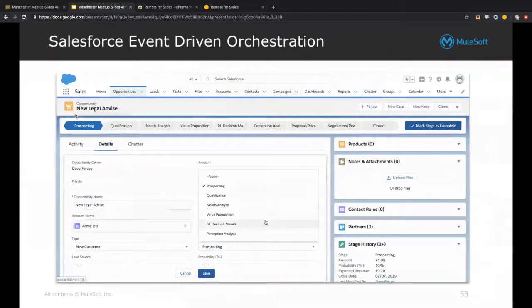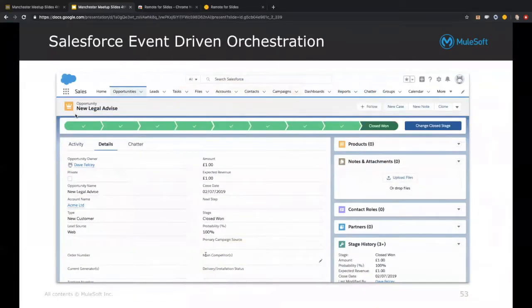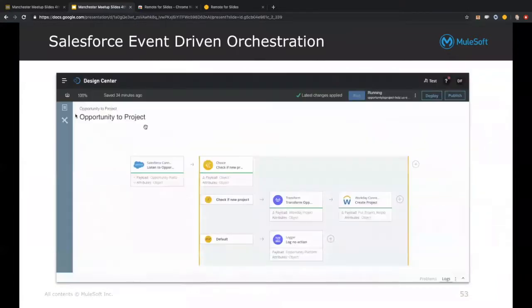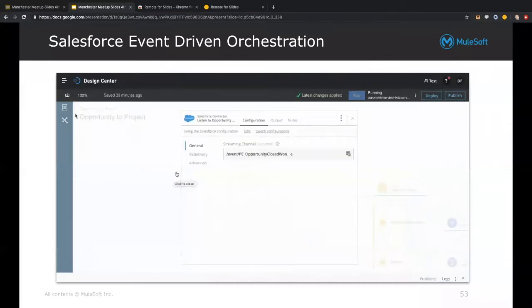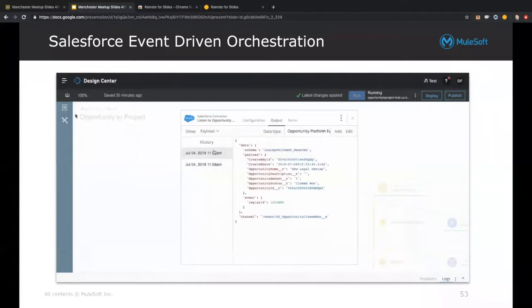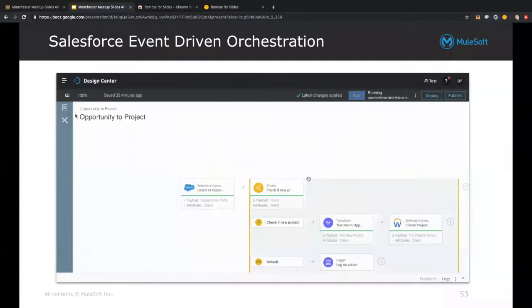So what you can see here is in Salesforce, you've got an opportunity, changing the status to closed won from prospecting. What that does is it triggers a process flow inside of MuleSoft. You can see here that we pick up the events. This is where the events are being picked up from, this is a Salesforce identifier. This is the message that's been sent from Salesforce when someone's clicked on closed won. We pick that up. We do some checks on it.